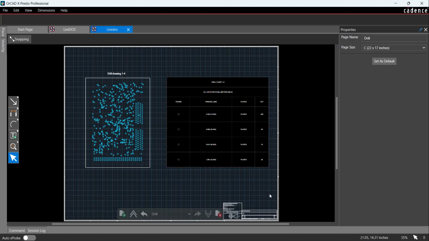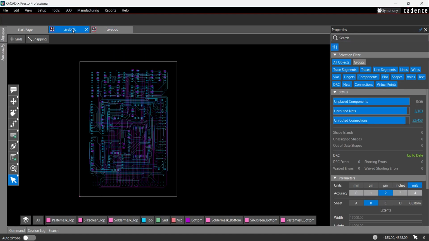LiveDoc automatically updates the manufacturing documentation when changes are made in the PCB canvas. This real-time synchronization minimizes errors and saves time during the design process. Let's test out this functionality by adding mounting holes to the PCB. Select the Board tab to view the PCB design.